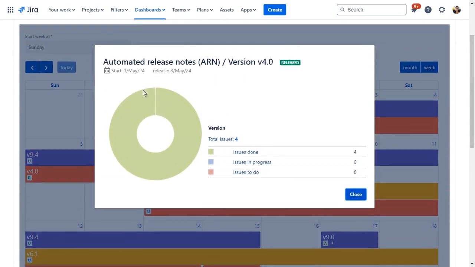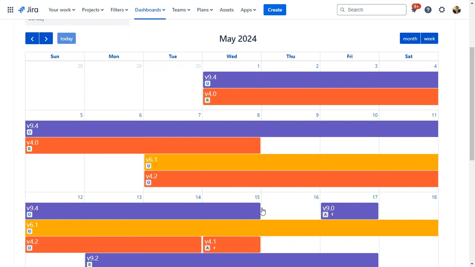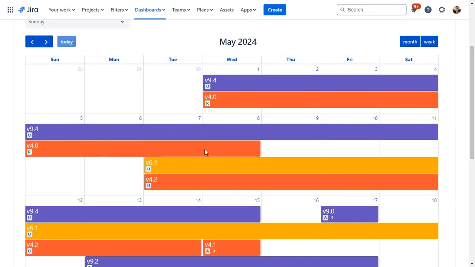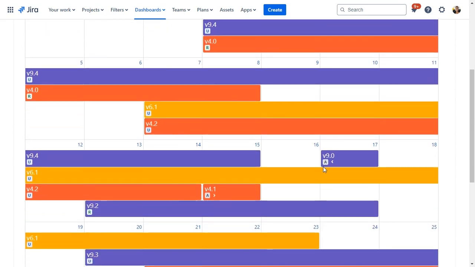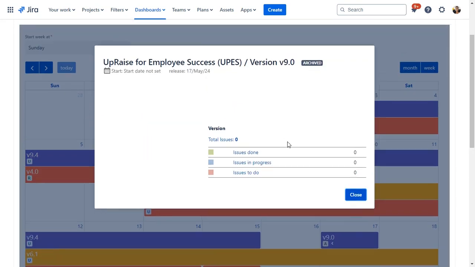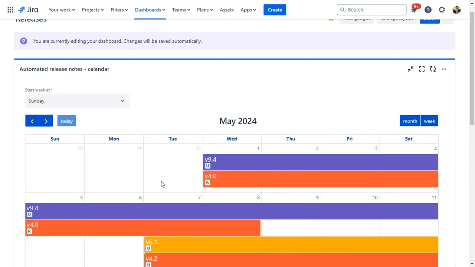This is another release from another project, but it is in released status, and you can see all the issues are done here, right? So in this way, you can have a look at different releases from different projects. Now, there are some more points here. For example, you can see these letters U, R, A, which are the statuses of your releases: A for archived, and in a similar way U for unreleased, and R for released.